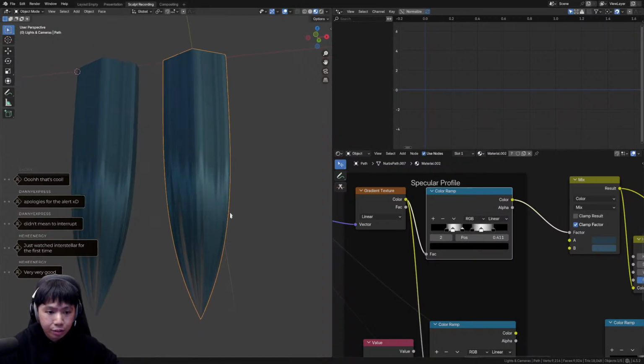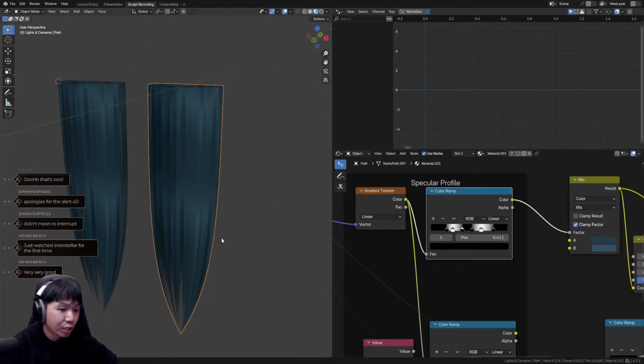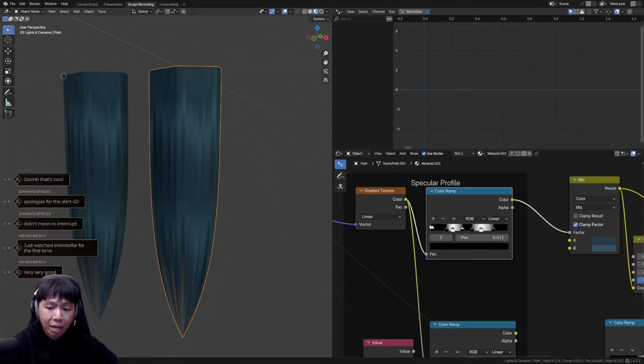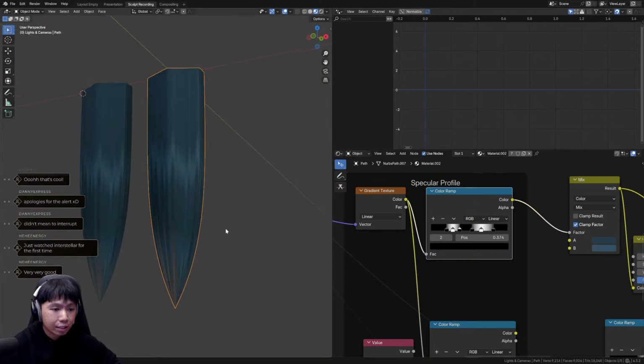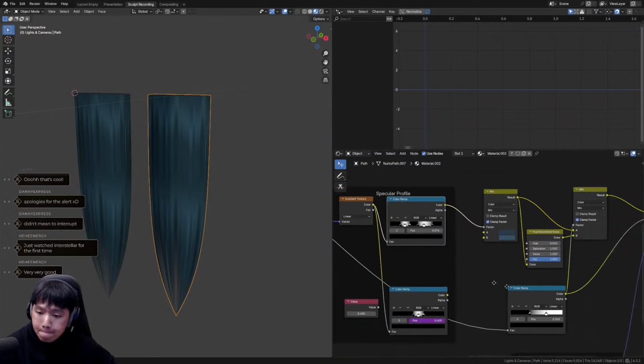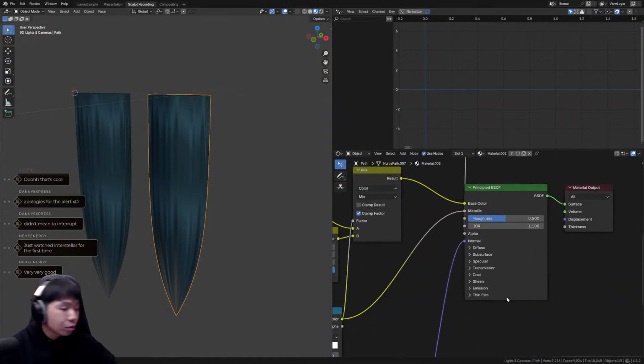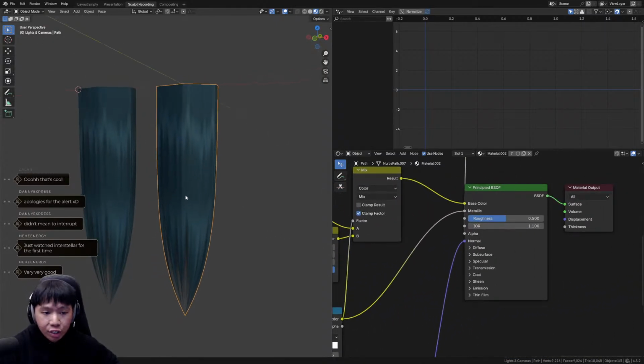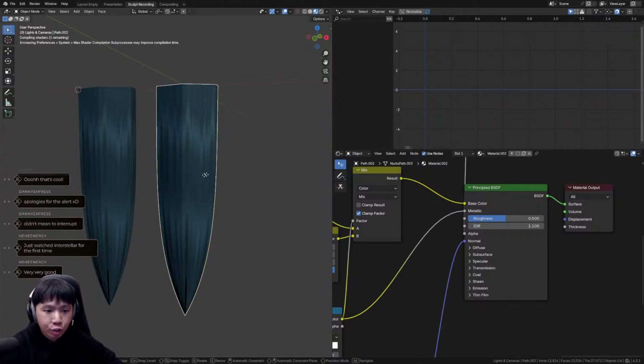Now you have two strips of specular. You could go up to however many you could squeeze in over here. It's really up to you. All right. So that is additional tip number 2. Additional tip number 3 is you could create a sheen around each strand.